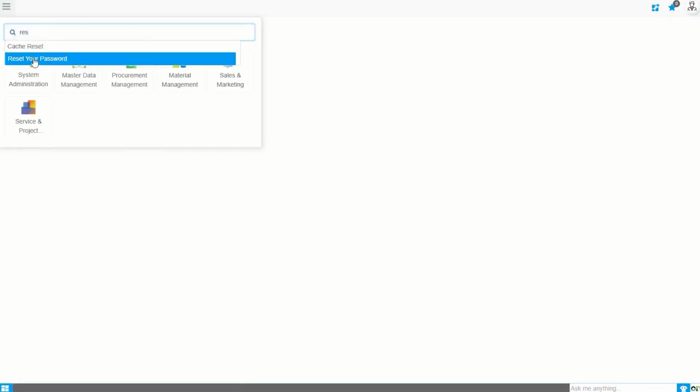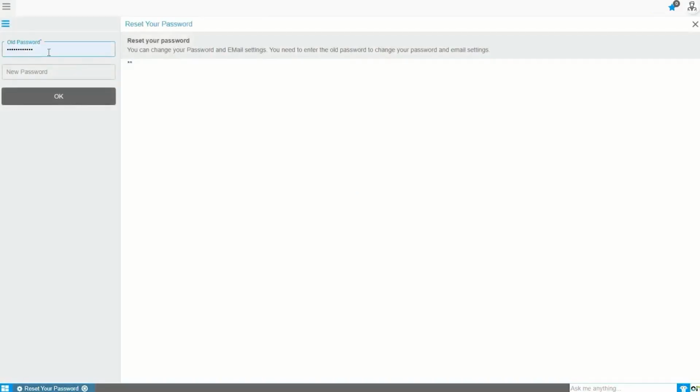When this time frame is close to ending, the system will ask the user to update the password while logging in. However, if the user wants to change the current password, they can do so through the Reset Your Password process, which is available in the menu. Let's open the Reset Your Password process from the menu. The user just needs to enter the old password and the new password, and click the OK button. The new password will then be active for the account.